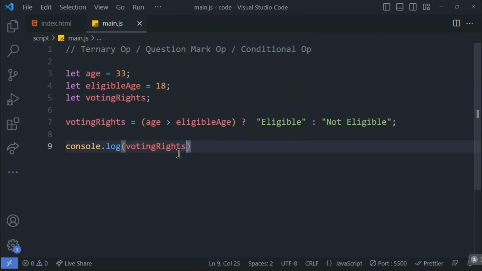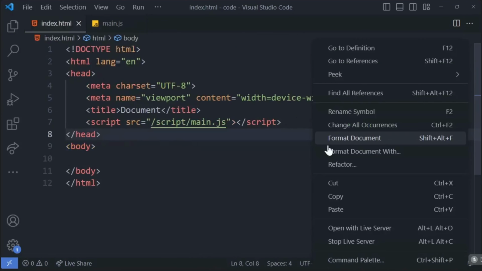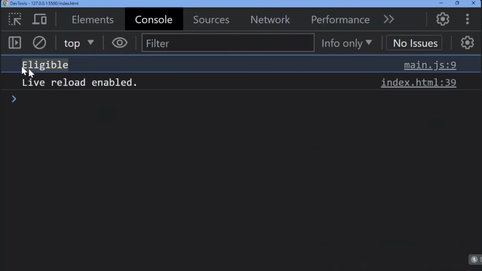Now what will happen here? Let's run through our example. Age is 33. 33 is greater than the eligible age of 18, so this condition will be true. The moment the condition is true, the very first value will be assigned to the voting rights. In this case, eligible will be printed. Now if I go ahead and run this, eligible will be printed.